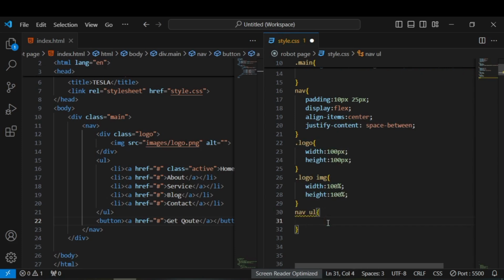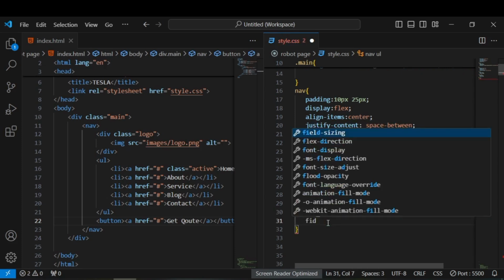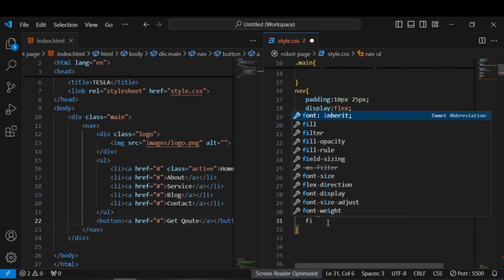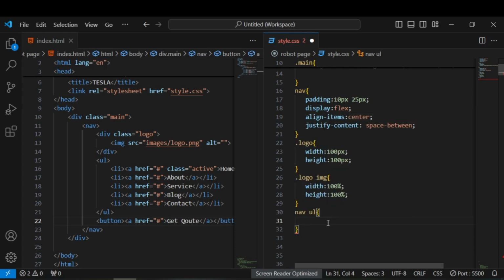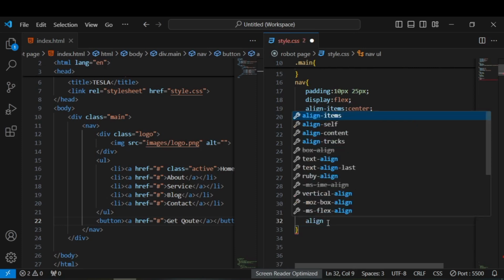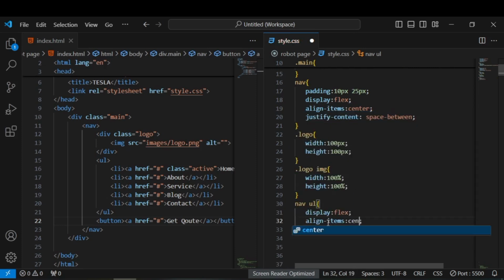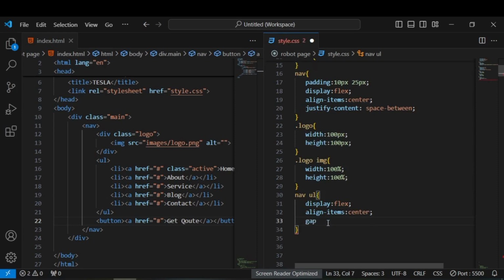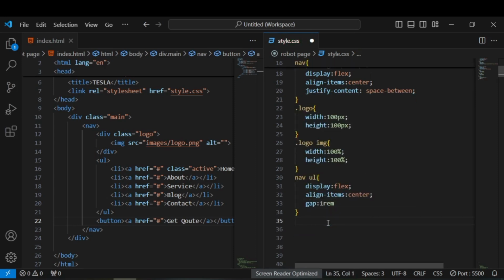So the first thing I'm going to do for my UL here, I'm going to give it a display flex because as you saw it, they were stacking on top of each other because they were block elements. So now making it a display flex, they're going to be flex items. So now the first thing I'm going to say display flex. After making it display flex, I'm going to say align item center. Then I'm going to say gap because I want space between them. For the gap, I'm going to make it to be 1 rem. And that's all I need for my UL.